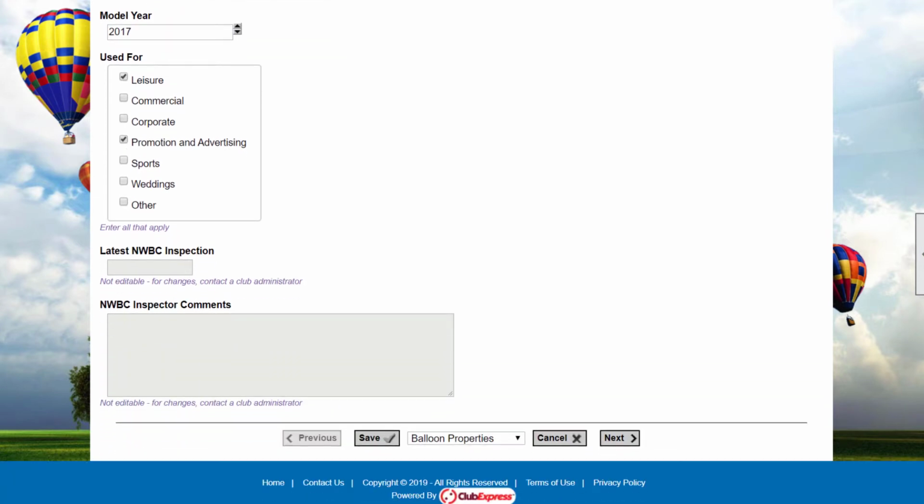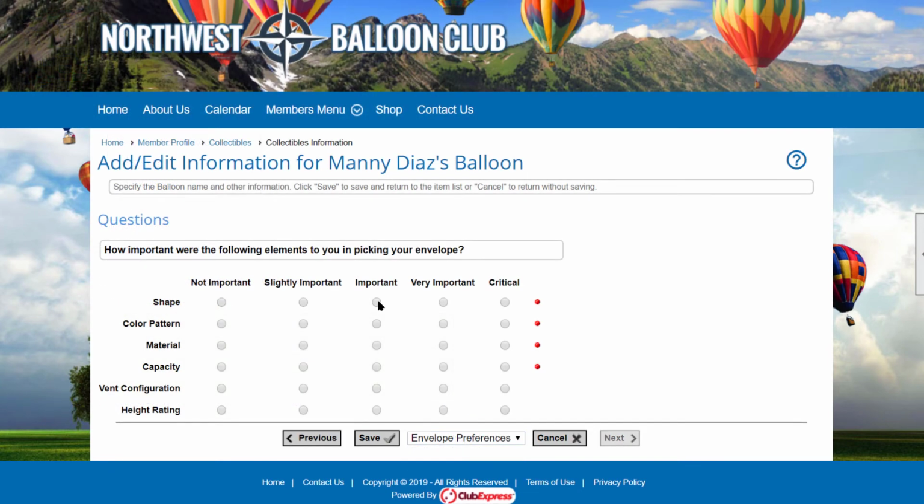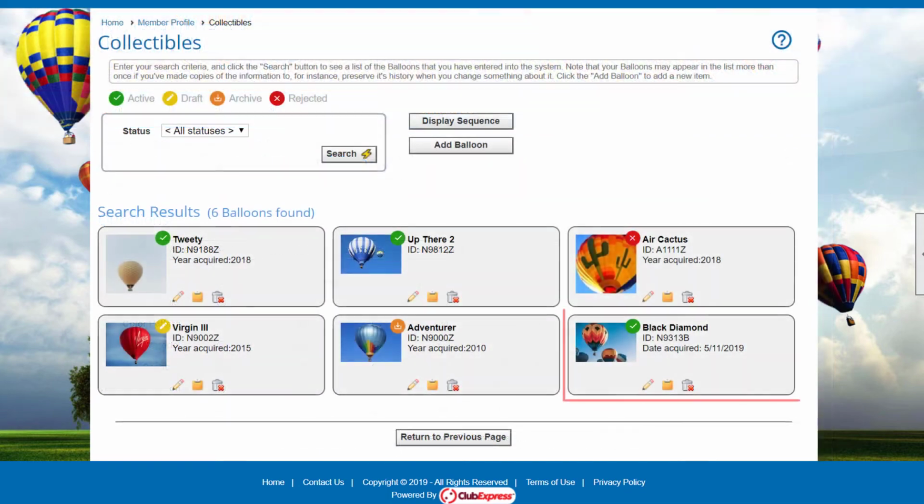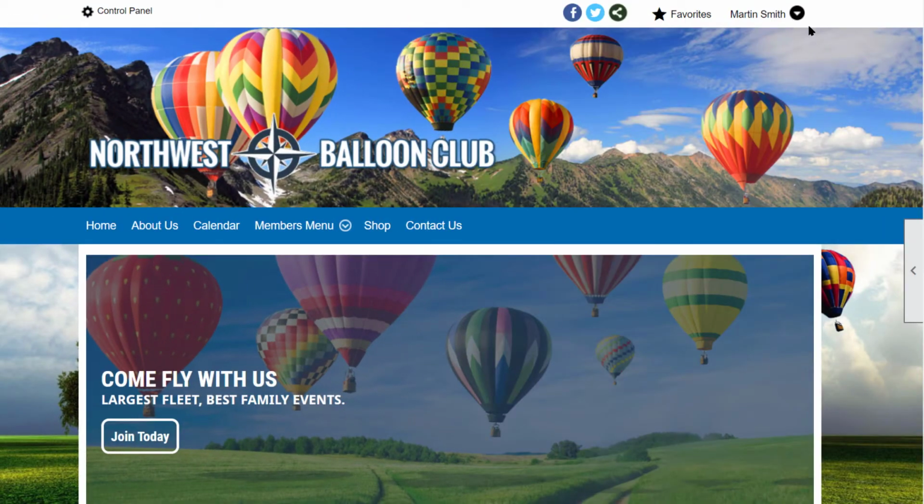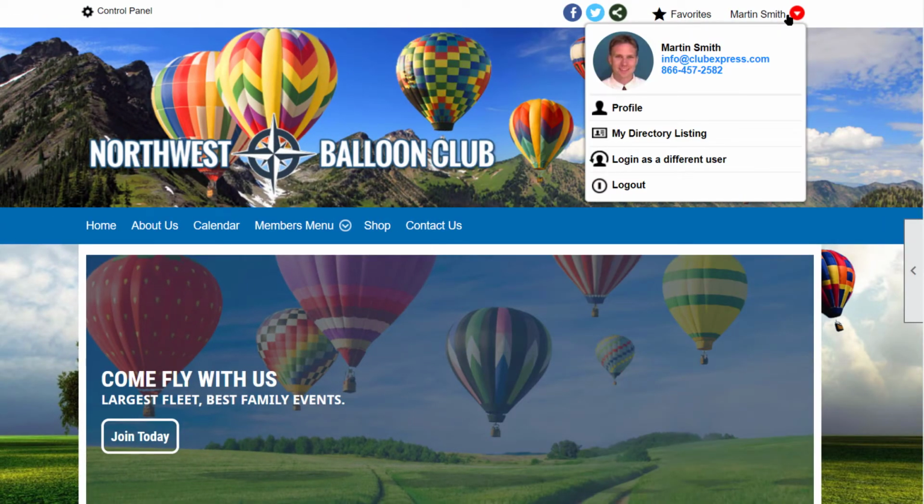To navigate to the second page of questions, either click Next or pick the page from the drop-down list. This page uses the scale answer type to gather consistently formatted answers to a series of preferences, and only some of them are required. When complete, click Save to add the balloon to the collection. So that's how a member manages his or her own collectible items. Now let's log on as an administrator and look at the tools to configure and manage all the collectible items for your club.